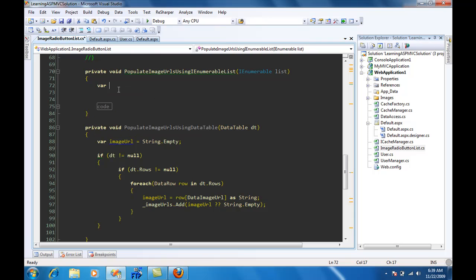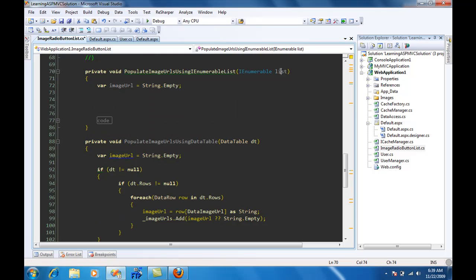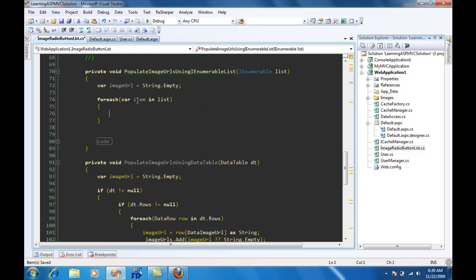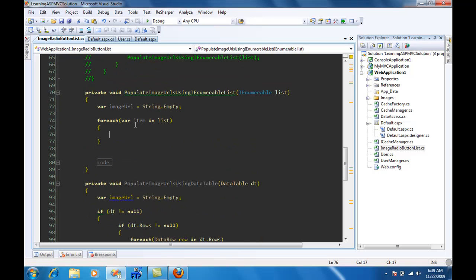The first thing I need to do is to get the image URL. So I'm just going to say, okay, image URL is empty. Now it is an IEnumerable list that has been passed to me, so I can simply say for each var item in the list. Basically these are all the items that are in the list, and I can go and see what property I'm looking at.